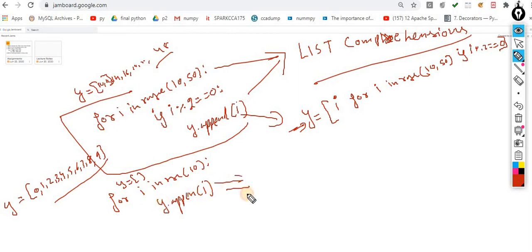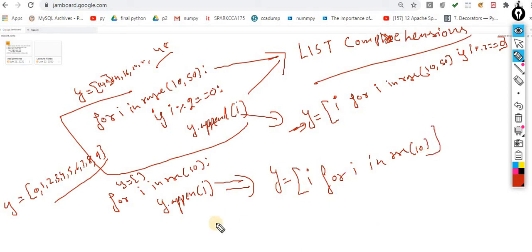Now the same thing, if you want to perform it with the help of list comprehension, is very simple: y is equal to [i for i in range(10)]. Here you just write i. That's it. Now the same output, exactly the same output. Now what exactly is happening over here? It's the same for loop, this one loop.